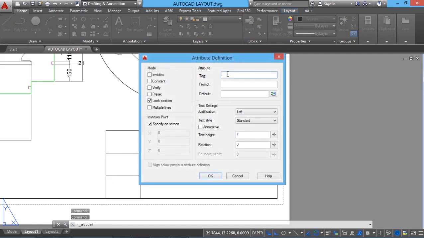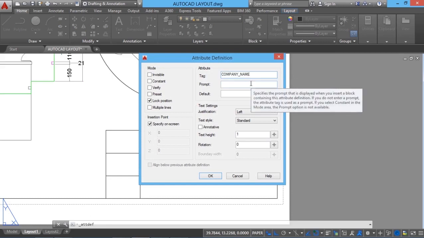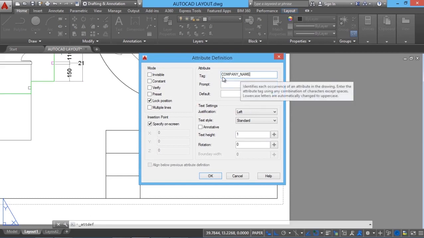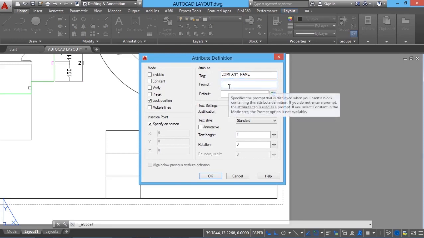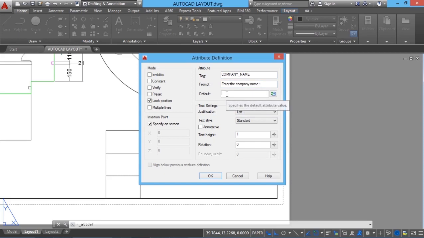So you'll get this dialog box. You're already familiar with it. I'll give my first tag as company_name. I have to provide an underscore because AutoCAD won't permit you to provide space in the tag. Now prompt is enter the company name. Default I'll leave as blank. Then height of the text I'll provide as 1 and I'll give OK.